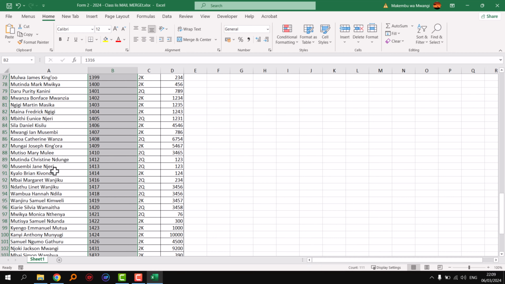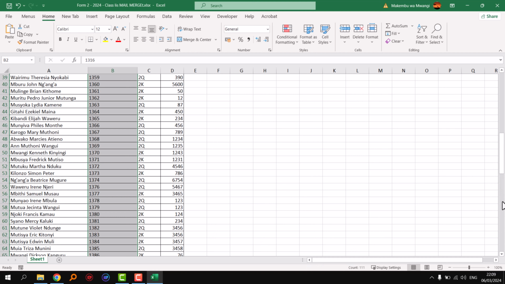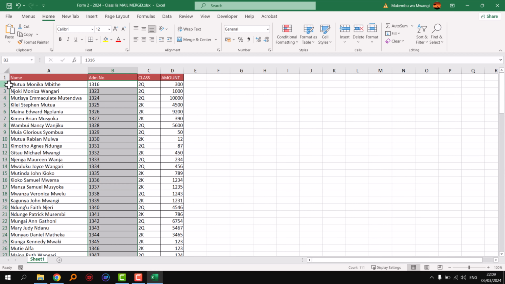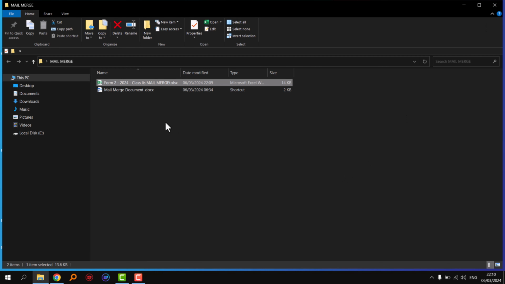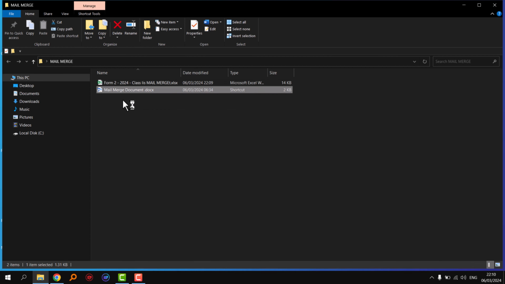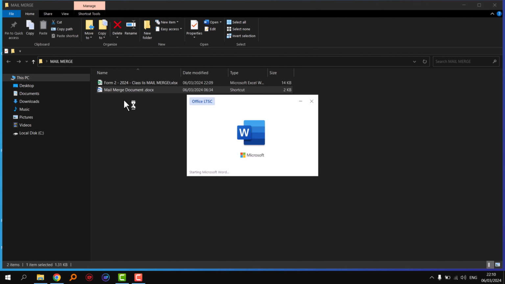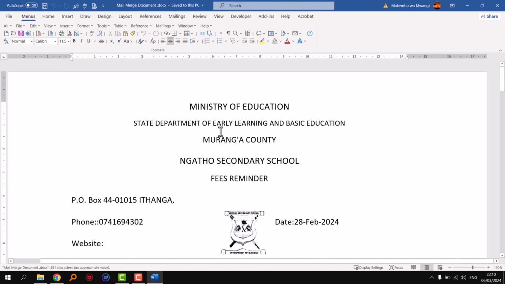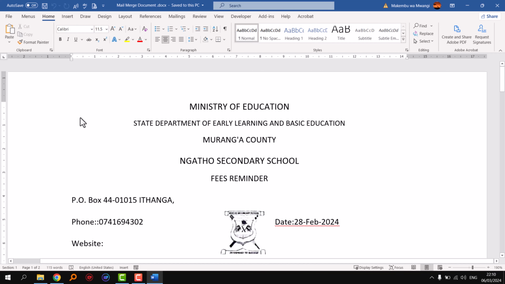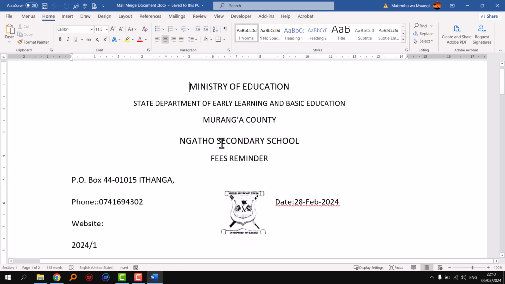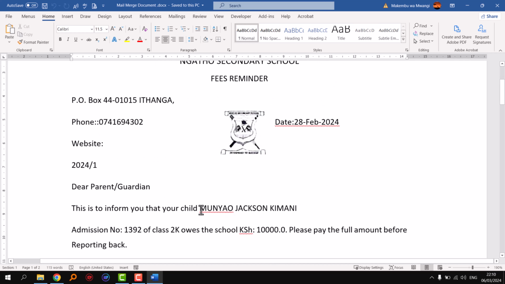We should not forget that the letter must have the name of each of the students. So all these details will be in the letters that we shall send to the students. I can now close that, open the document that will now be sent to the parents. It is in Word, as you can see. Let us be at the home tab. We don't want to send the letters to only John Munyao.